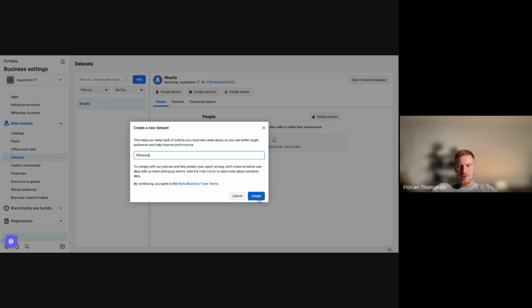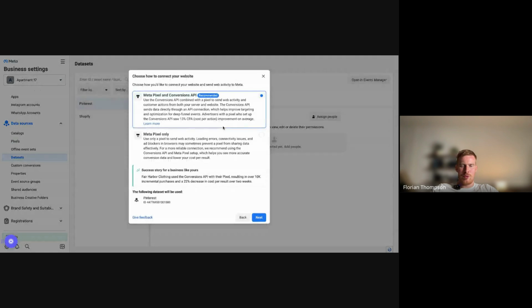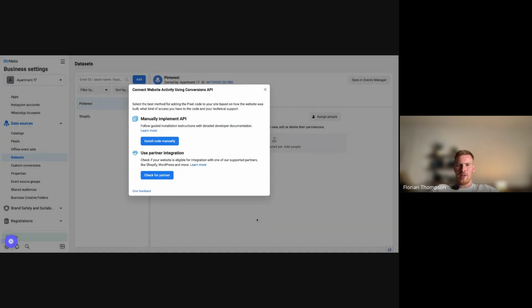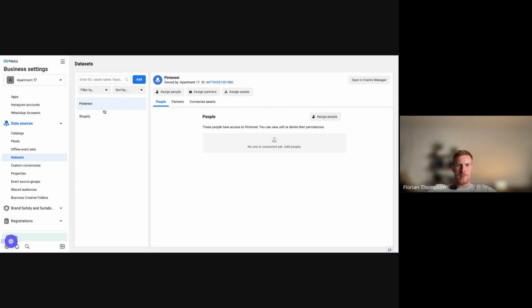a Pinterest pixel. And then it's probably going to ask you about the website, which one's reporting from. Yeah, exactly. Do you want pixel only or with conversion API? I think Pinterest has their own integration, so it's definitely going to be this one. I'm not entirely sure, but you just follow the installation, and then you have your Pinterest pixel here.